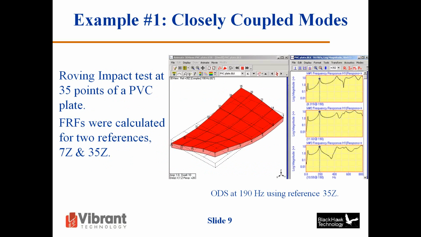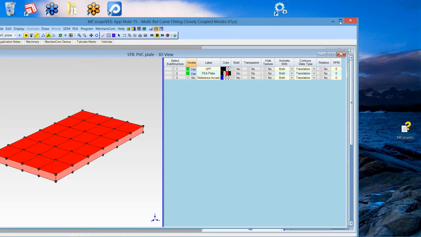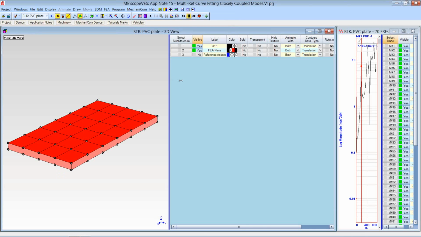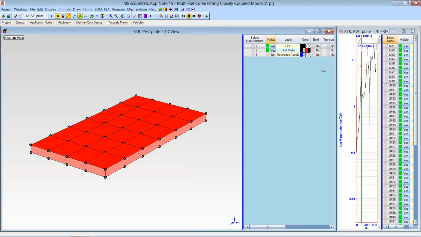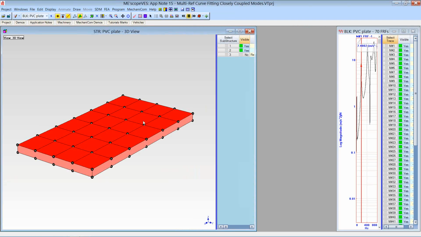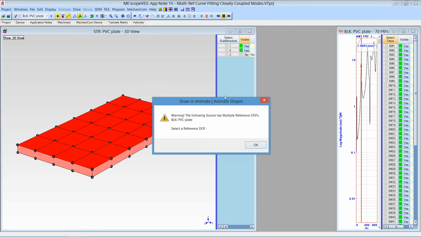Okay, well that's enough. Let's go look at this example here of two closely coupled modes. I'm going to stop this and I'm going to bring up MEscope and we'll take a look at this example right here. All right, here I have a structure, a very simple structure. It's a PVC plate, and you can see there's a bunch of points on there. Let me just start the animation and we'll just kind of look at some of this data with the animated display.